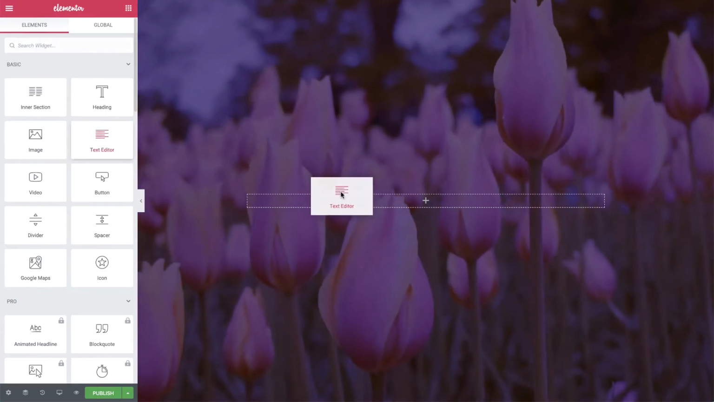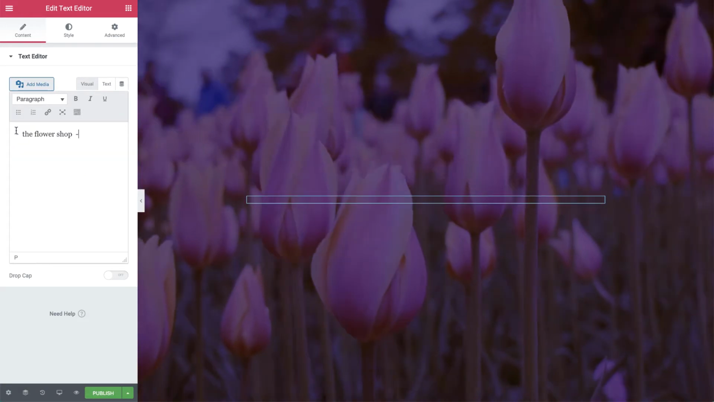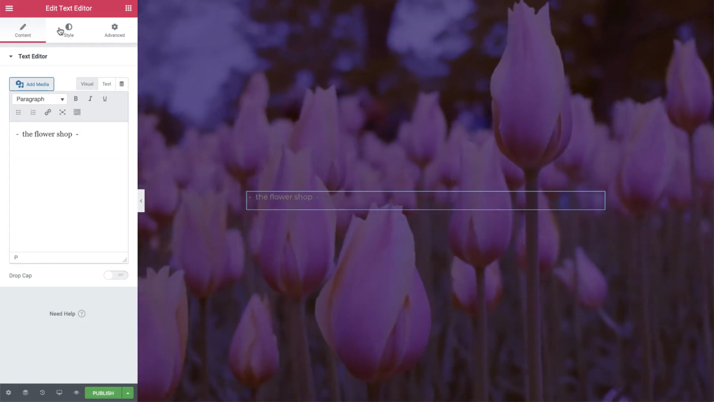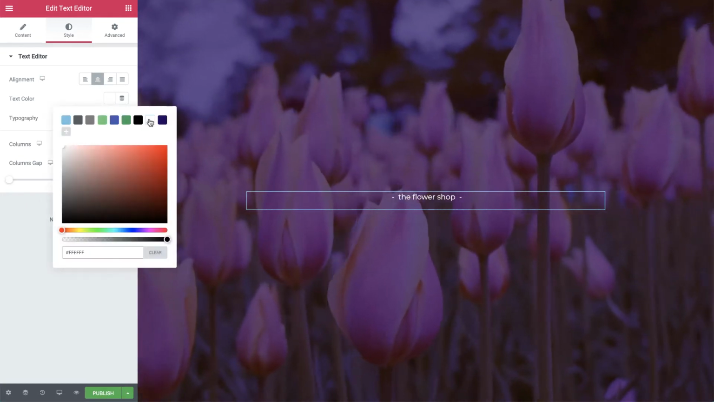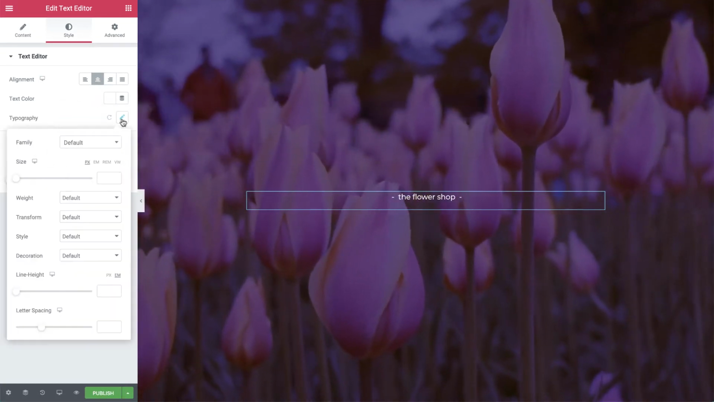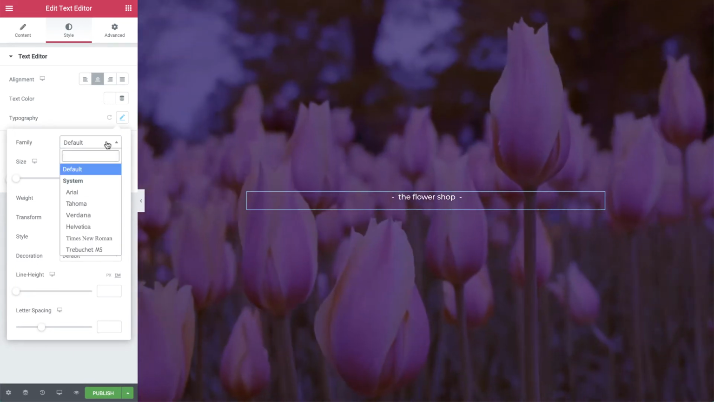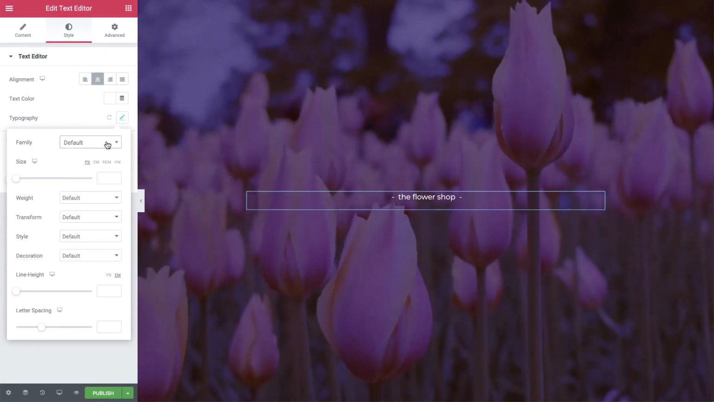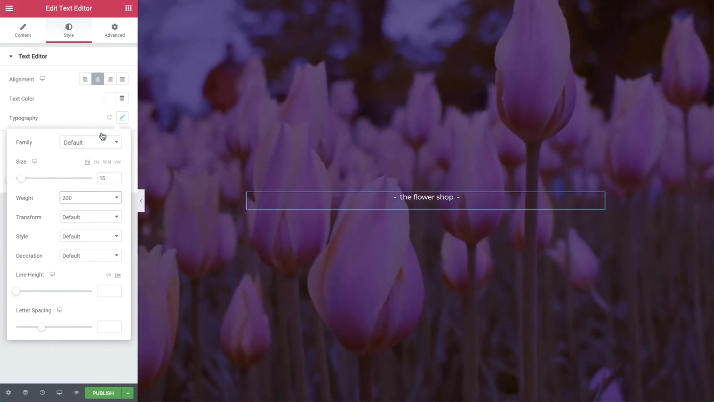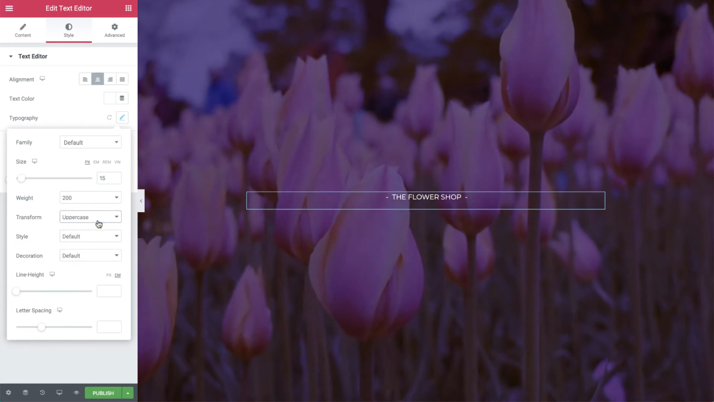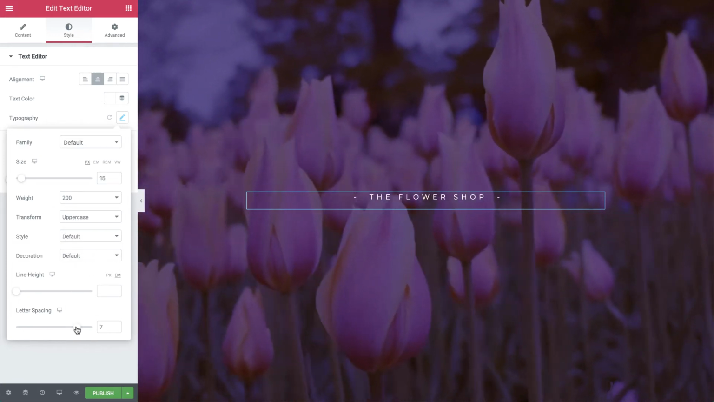Next, I'll drag in a text editor widget and change the text. In style, I'll align it to the center and change the color to white. In typography, the default font family Montserrat we set before is automatically applied here. I'll change the size to 15 pixels, weight to 200, and set transform to uppercase. I'll also set the letter spacing to 7, so it spreads out nicely.